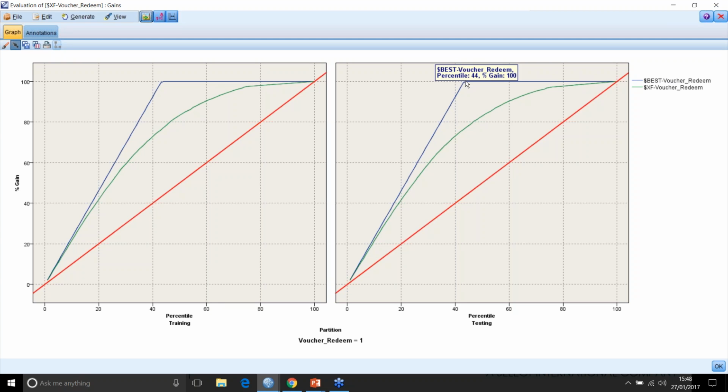If I was using a completely random approach and just randomly trying to choose cases, then I could get you about 50% of the redeemers from 50% of the data. So it's actually randomly selecting it. But the model is the green line, and it's saying, well, look, I can get you about 75% of the people who redeem the voucher from about 40% of the data, about 74% from 40% of the data. So that tells me how much better it is than random and how much worse it is than perfect.